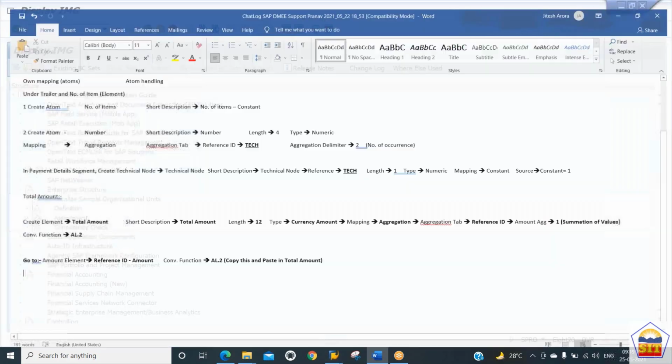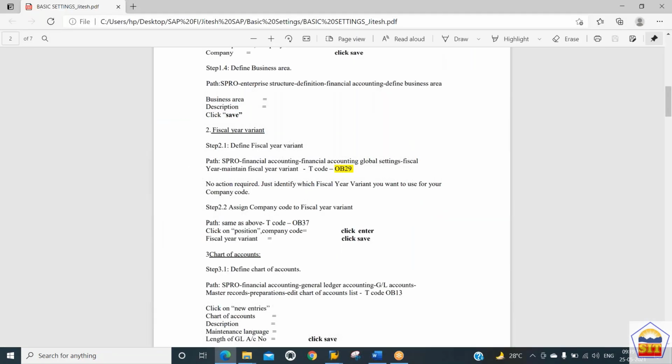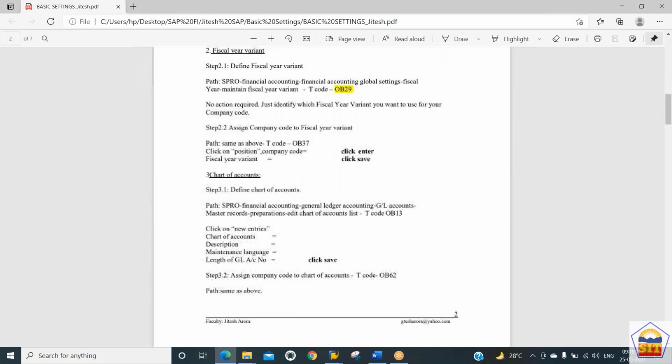And then we can go to the next step, which is related to the fiscal year variant. This we are going to cover tomorrow.